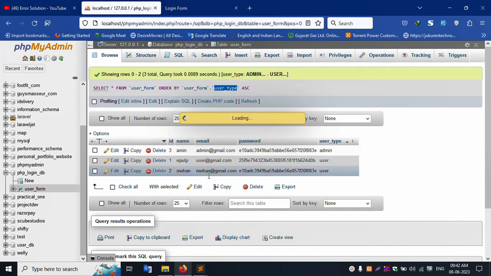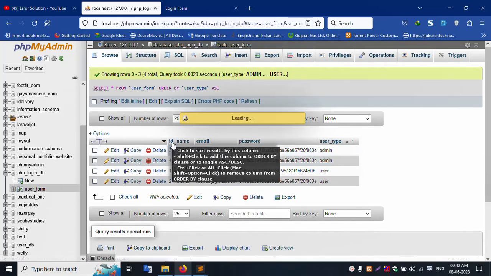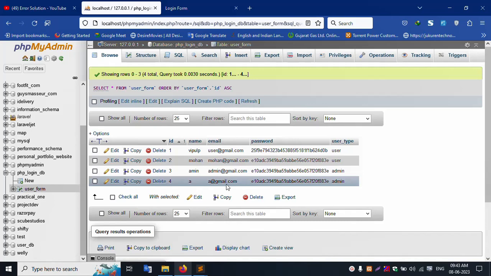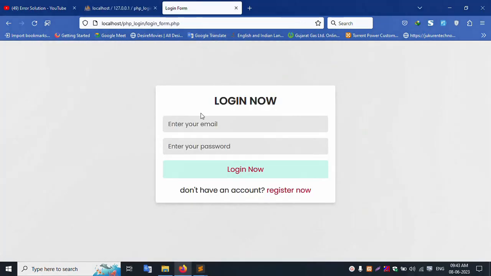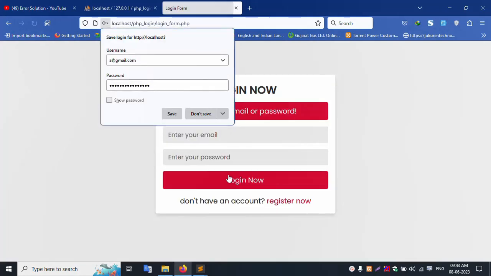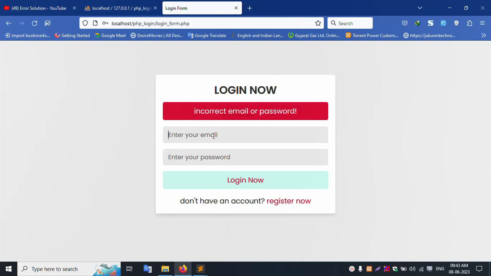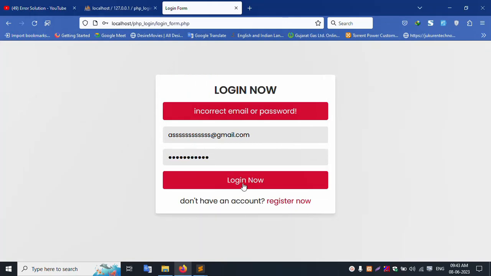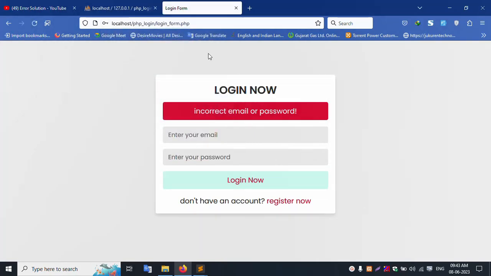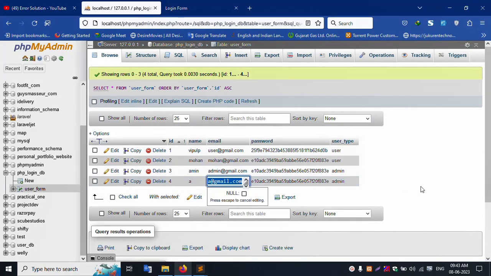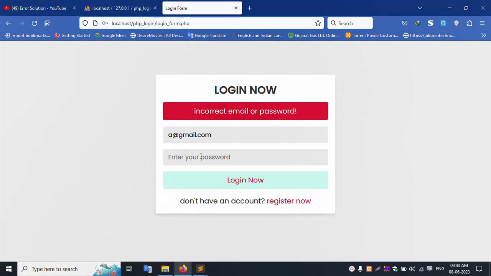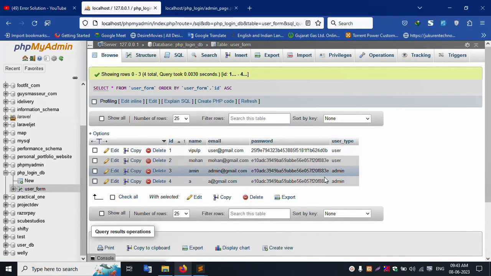Successfully created this email, admin@gmail.com. Copy this email and enter a wrong password and login. This shows incorrect email and password. This incorrect email ID and wrong password. Successfully working well. Now the same password and same email ID, set 123456 and login. Successfully admin login.